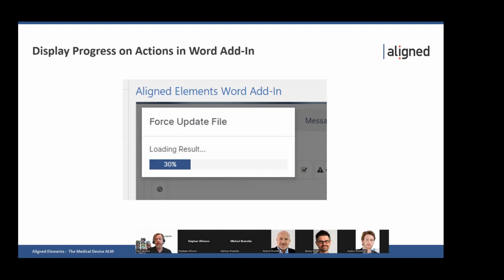On public demand, we've also added a progress bar in the web client Word add-in. For really large documents, you've probably experienced this, it takes some time until the actions are completed, and it's not always easy to assess how far along we are in this process. Now you've got this progress bar, so you can actively follow how the work is going.